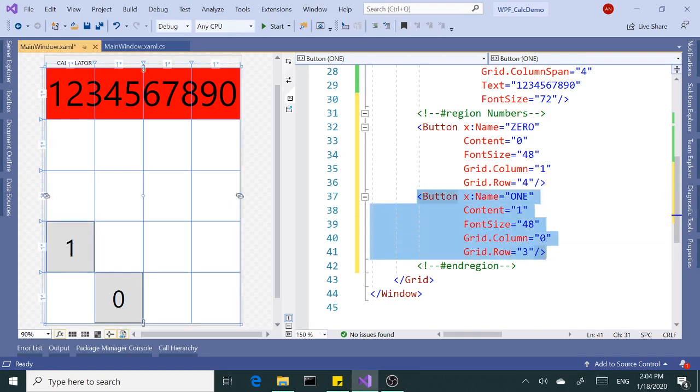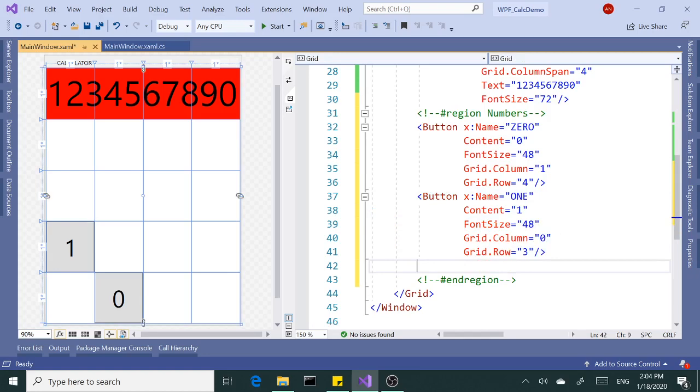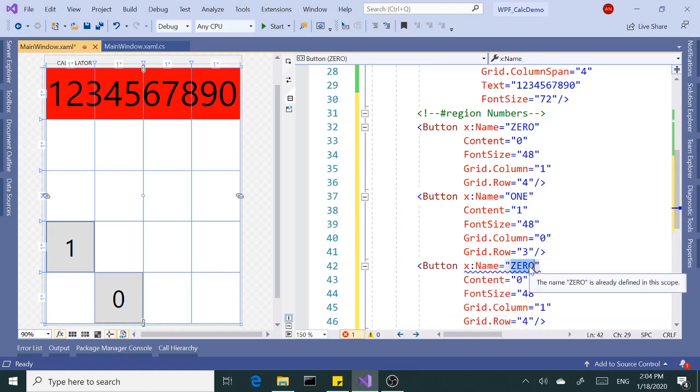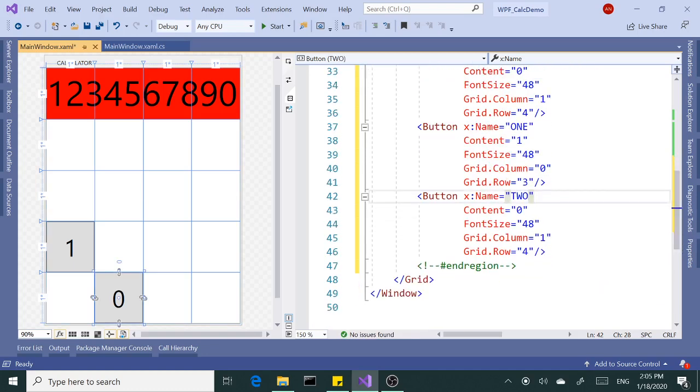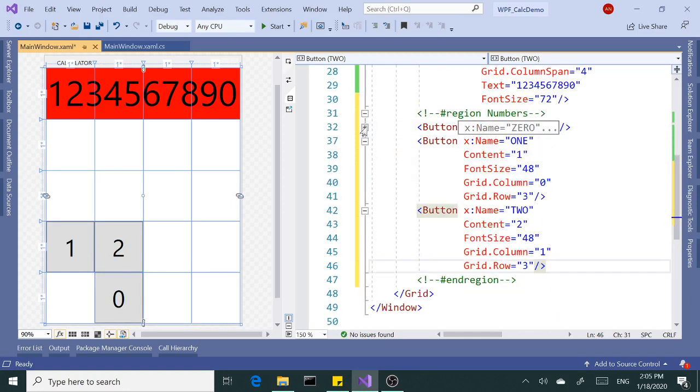Let's create another one. We already have 0, so let's copy 0. It's going to be number 2. Content will be 2. Column will be 1, and row will be 3. Alright. Let's collapse these.